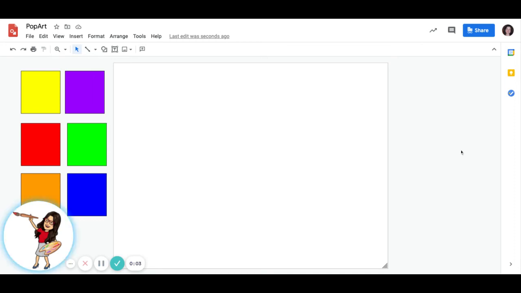Hi students, in this video we're going to learn how to create a complementary drawing in the pop art style in Google Drawings. These are the complementary pairs on the left hand side of our screen: yellow and purple, red and green, and orange and blue. And your first step is just going to be to choose a pair.